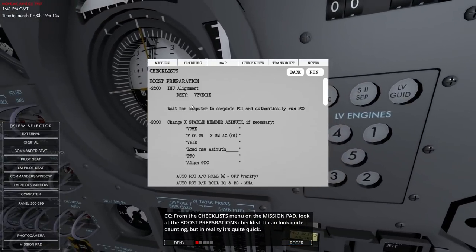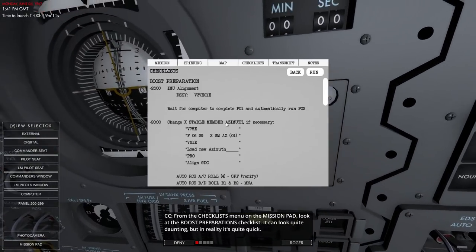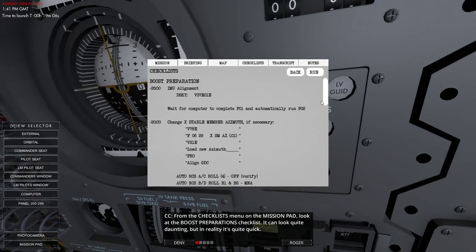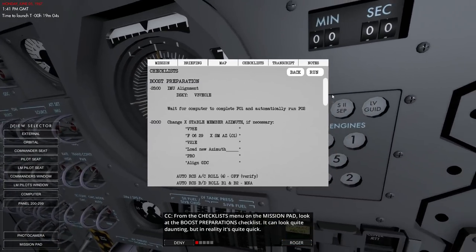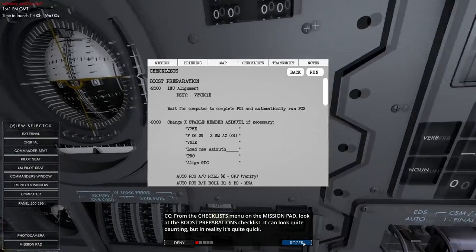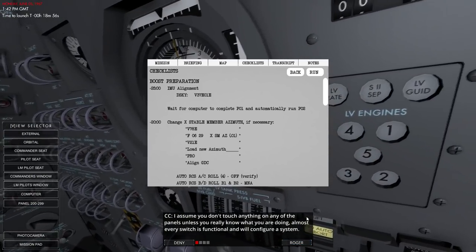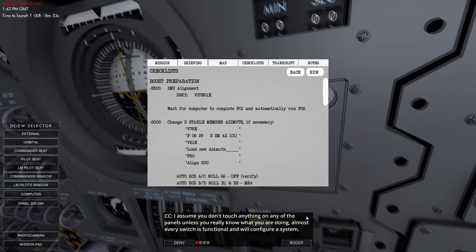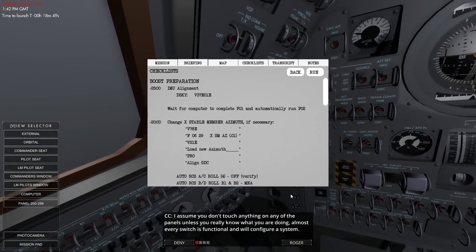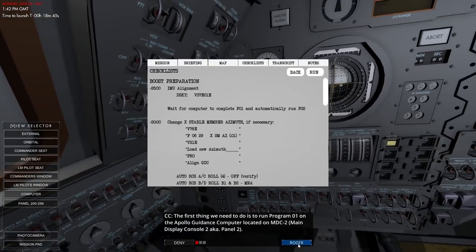Boost preparations checklist. Interestingly, pre-flight is just check all the panels, so no need for that. Daunting, but it's really quick. It wasn't really quick. I actually ran out of time during our Twitch attempt at this. Assume you don't touch anything on any of the panels unless you really know what you're doing. That's a faulty assumption right there. Almost every switch is functional and will configure a system.